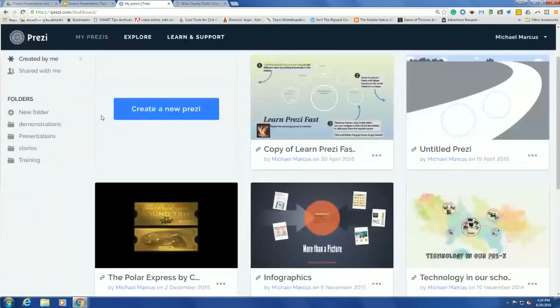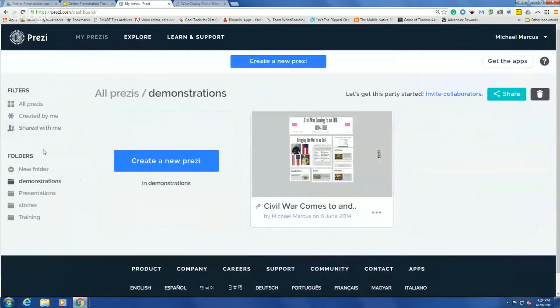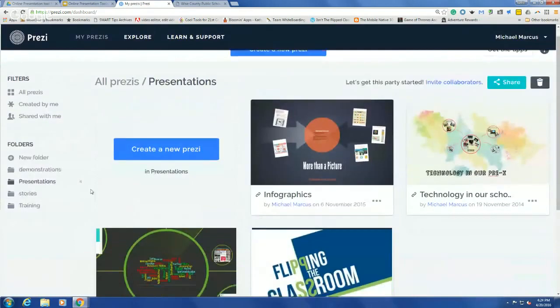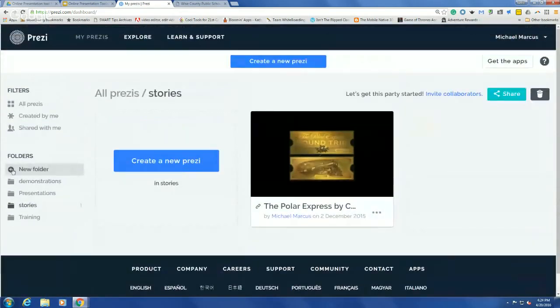You have a whole folder system that you can create for storage, have my demonstrations, actual presentations, stories. Really easy to use. Create through here, click on plus. Now the thing is, this really doesn't come into play till you've been using Prezi for a while and you need to get organized after you've done some.